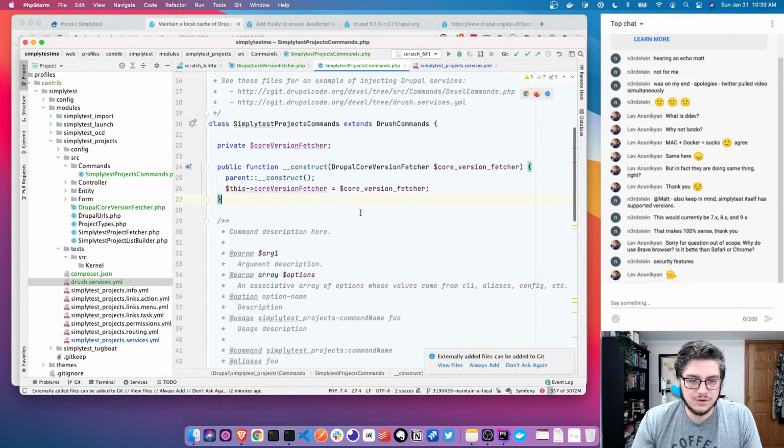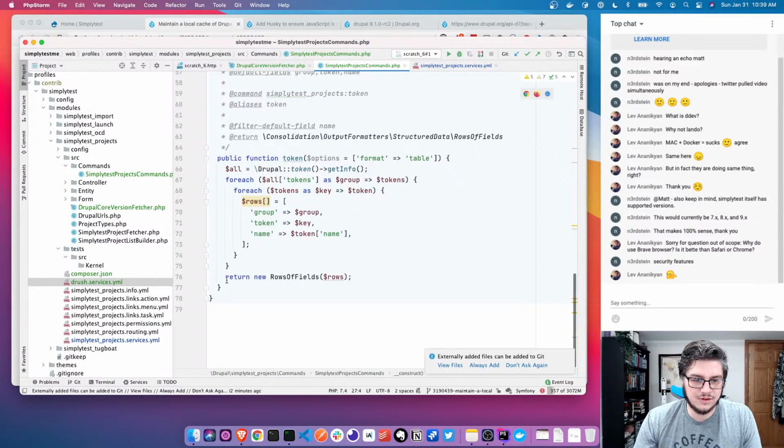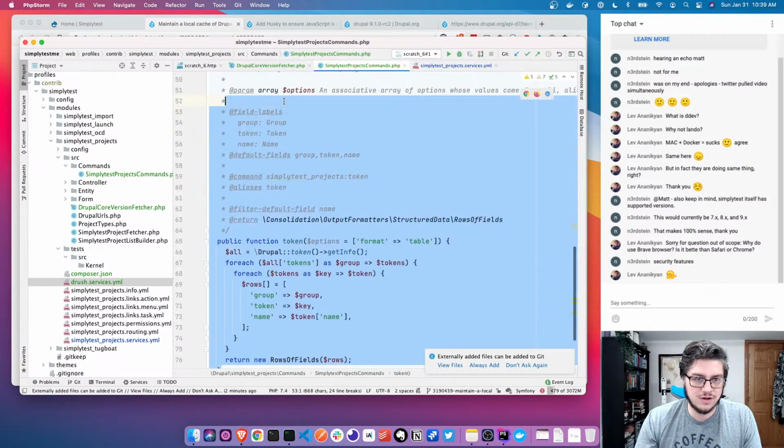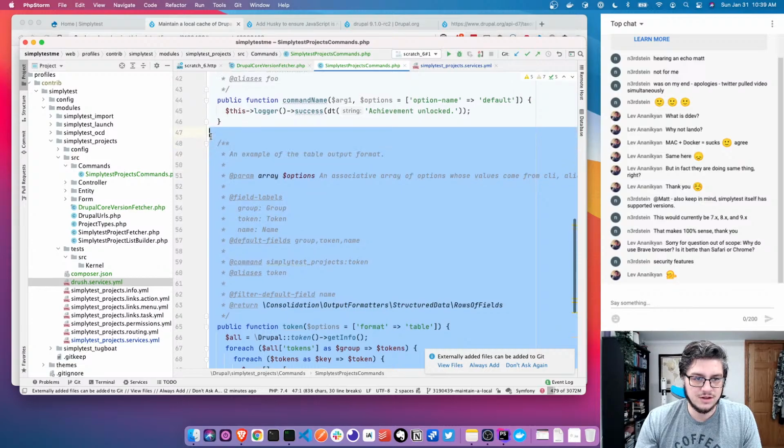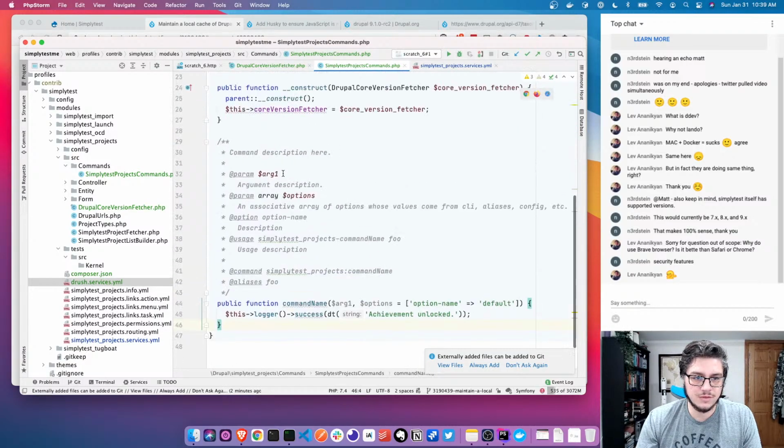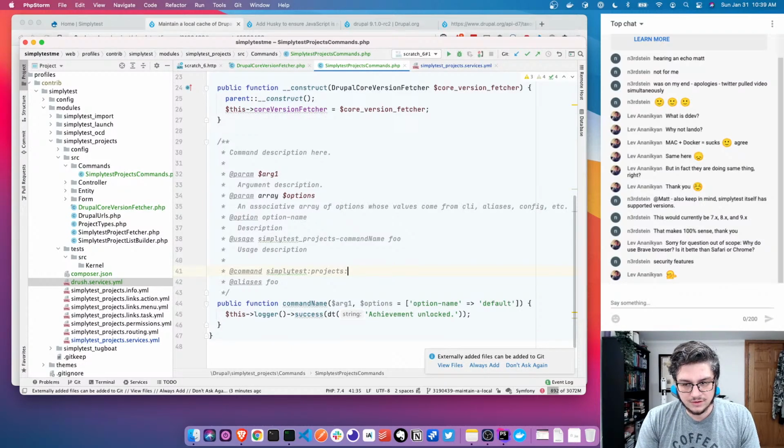All right, so do that. We're gonna delete all this generated stuff here. We'll leave this first one. So command is simply test. We'll do simply test:projects. We'll call it core versions fetch.